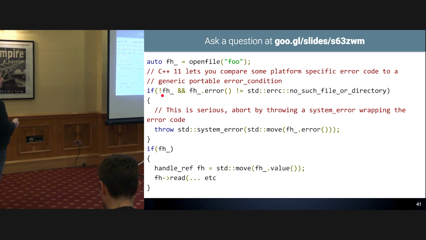You now go down to here, so you're testing the returned value, evaluating to Boolean false, in which case it has some sort of error in it, in which case you test the error, and you see, was it a no such file or directory? And if it is, then this is serious. We need to throw it as an exception. So what we do is we wrap the error code into a system error and we throw it. If, on the other hand, it was not that error code, we simply pass through because that's not being evaluated here. Down here, we test, is it true? In other words, did it succeed? And if it did succeed, we move the value out of the returned value into a handle ref FH, and we call read or whatever else we want to call on it. So that's the use pattern. All okay with everyone? Okay, cool.